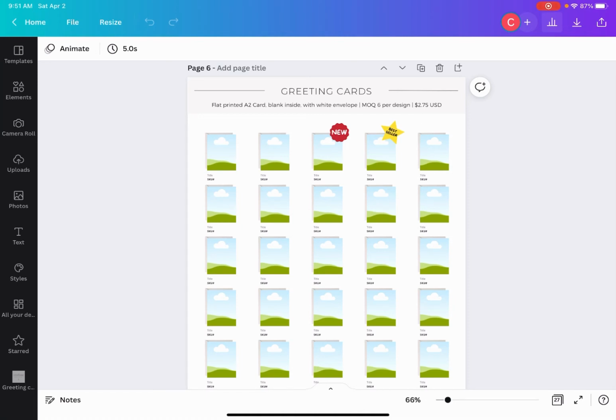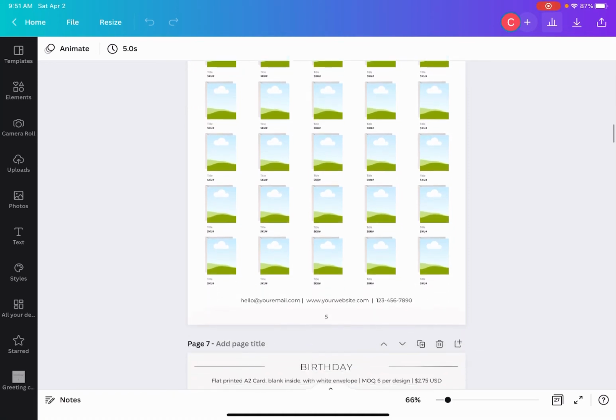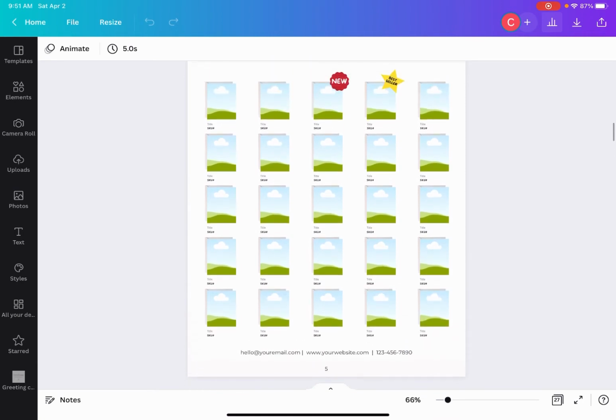Hi, I'm going to show you how to edit the link at the bottom of the template pages, product template pages, so that my information is not there. And I'm truly sorry about that.